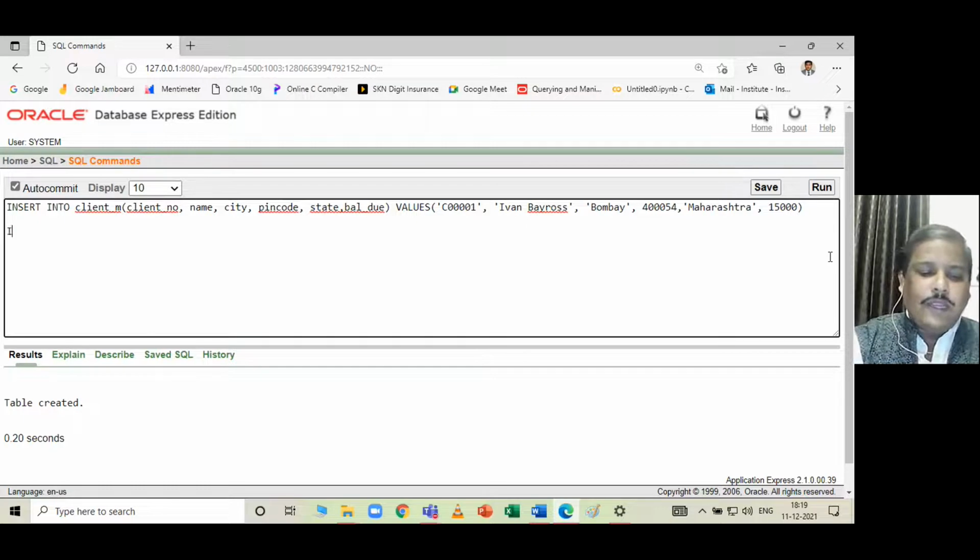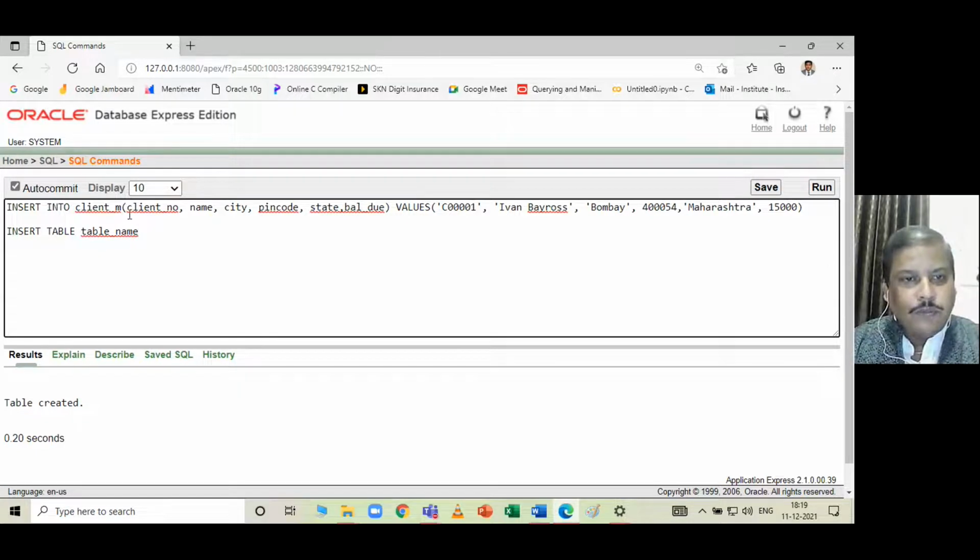Now when I'm writing insert, then I can write the table name here. I'm just typing the syntax, right? There are different ways I can insert data. So here, insert into table name. This is one way where we mention the column names within brackets.